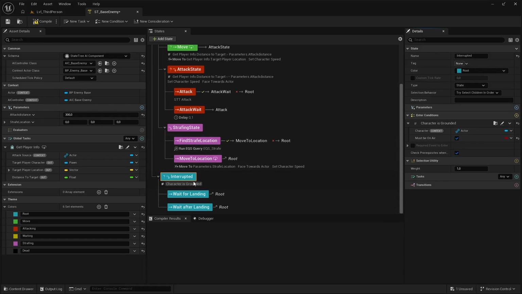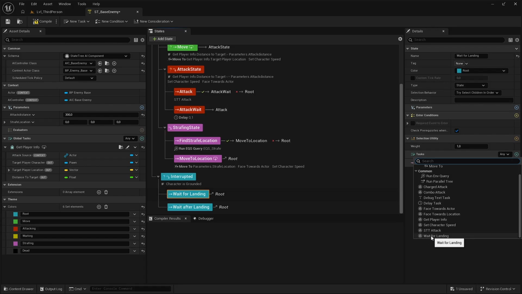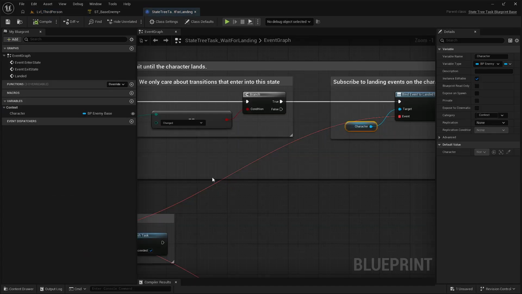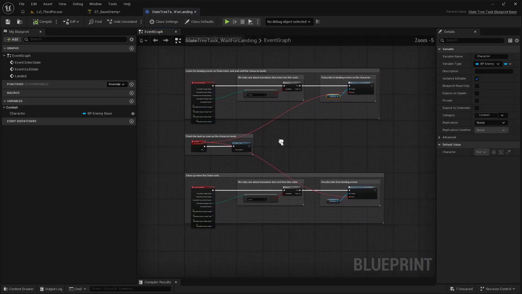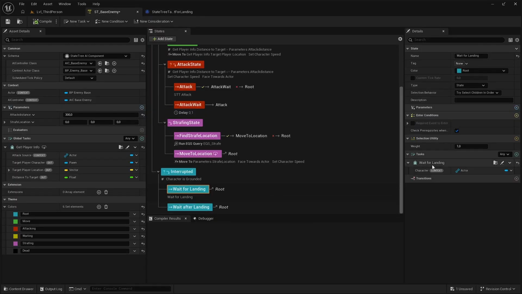If we are in the air, then we wait for the landing. So we're going to add a task and you'll once again see that there's one already made for us, wait for landing. This character context actor, if you open this up, might be set to something else for you, but all you have to do is change the variable here to our BP enemy base, and then from there it will work just fine. So back in wait for landing, if we have successfully waited for it, we want to transition to wait after landing.